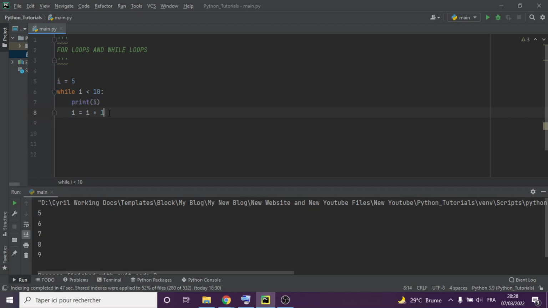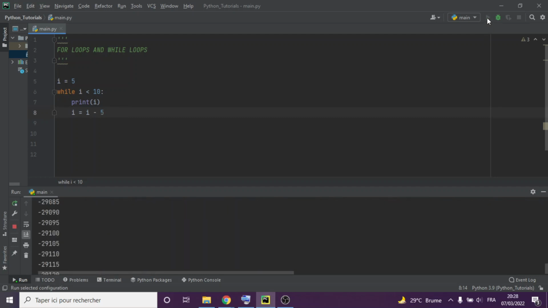So let's just see something. Look at it. What if I tip this? Instead of it increasing, it was instead going down. Let us see how this while loop is going to behave. Just watch that. So let's see. You see, it keeps printing, and it would never stop.